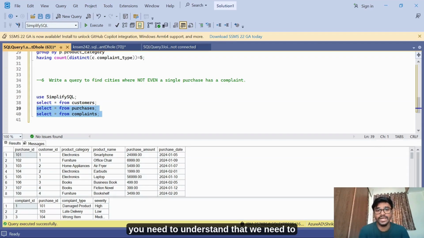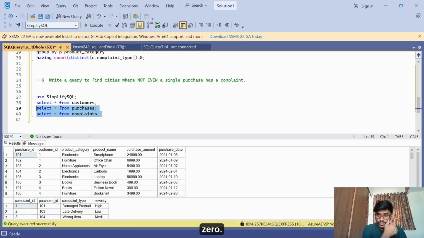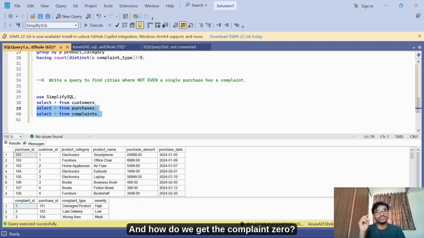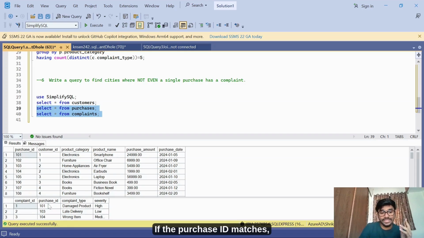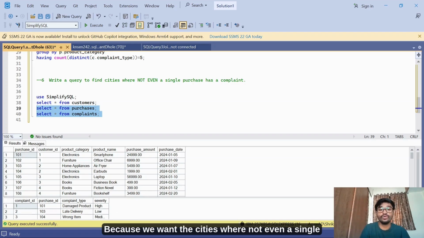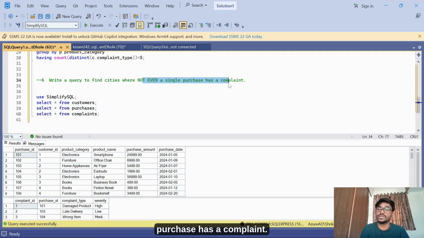So you need to understand that we need to find the cities where the complaints are zero. Okay, and how do we get the complaint zero? So if we join these two tables, we need to make use of the left join. What will left join do? If the purchase ID matches, it gives us the count, but if the purchase ID doesn't match, it gives us null. So if let's say there is a city which has got all the null in the complaint type, that is the city that we want, because we want the cities where not even a single purchase has a complaint.